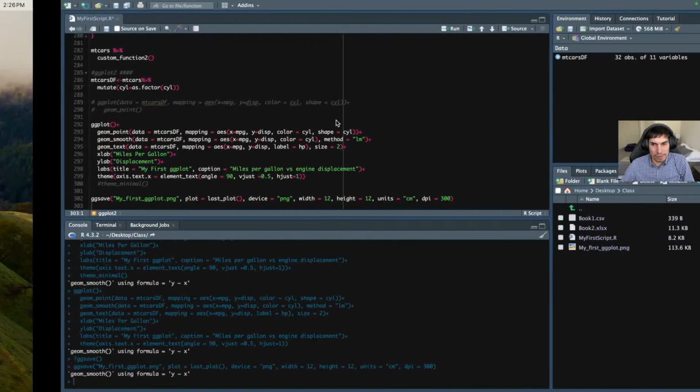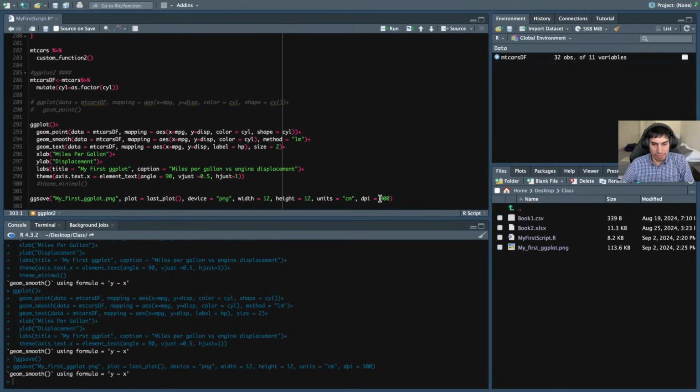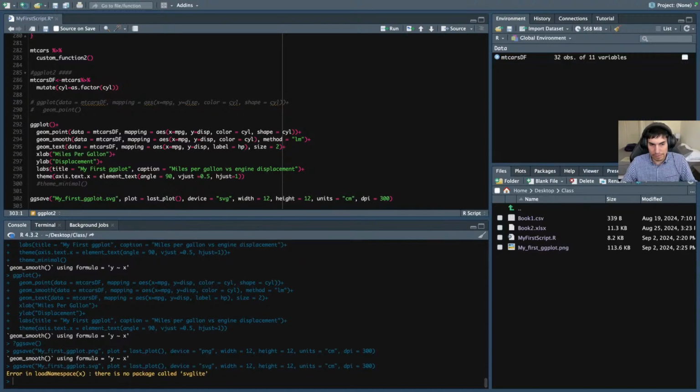So what is an SVG? It's a vector graphic file that you can use. That's also very cool. So SVG, let's see if it works.